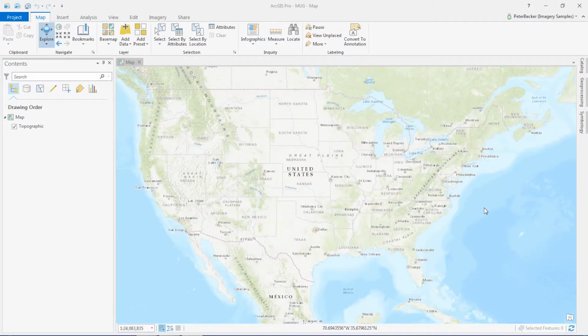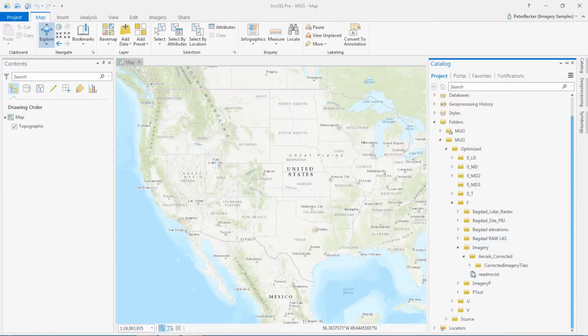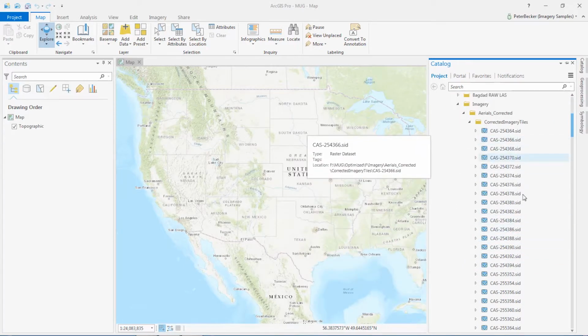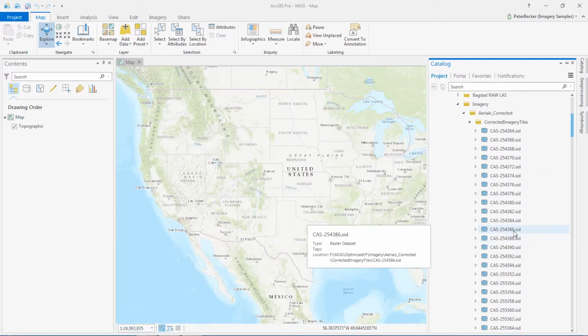This demo is going to show how to create a source mosaic dataset from a collection of tiled orthophotos. In this case, the data source is a collection of MrSID files. In this directory, I have about 230 MrSID files with a total size of about 3 gigabytes.